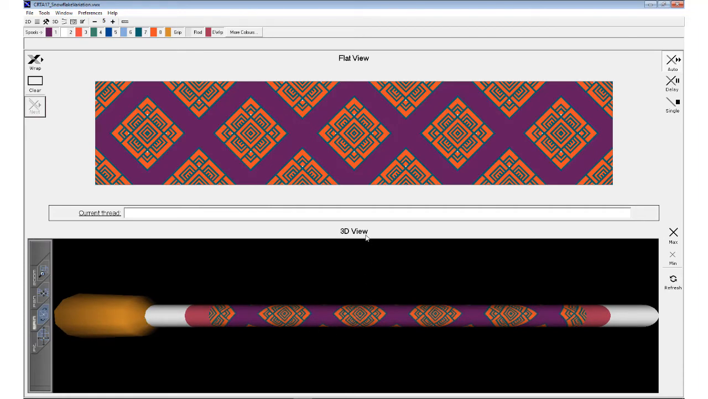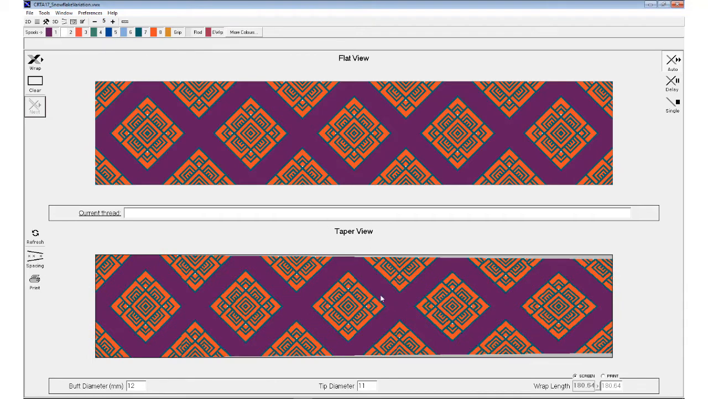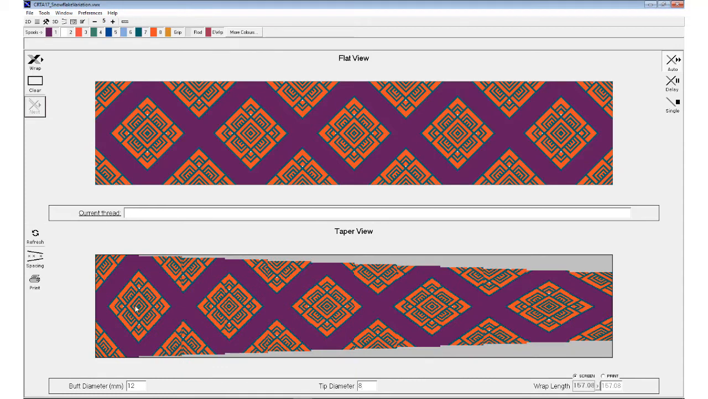If I was then ready to wrap this onto my rod, I would need to be able to size it correctly. So the software has got a feature called the taper view, which allows you to take a measurement at the butt end or the fat end of the rod and take a measurement of the diameter at the tip end of the rod where the pattern is going to end. And if I make this a little bit more dramatic just for a demonstration, that graphically resizes the pattern so that the pattern will close nicely.